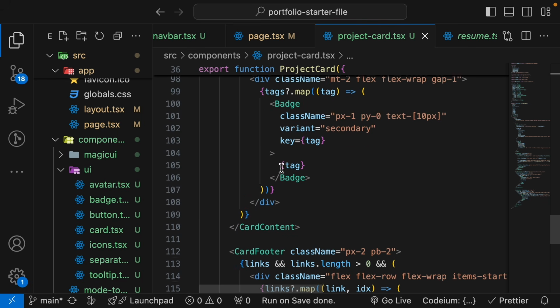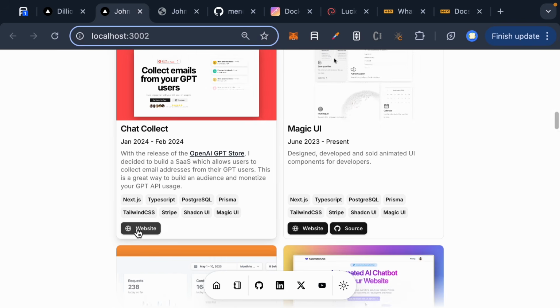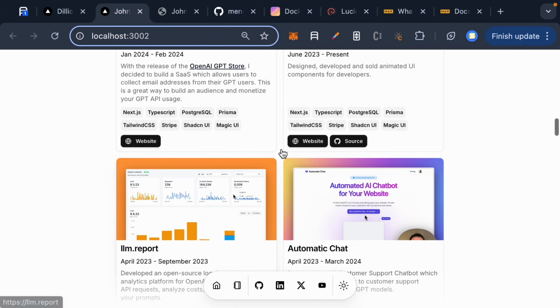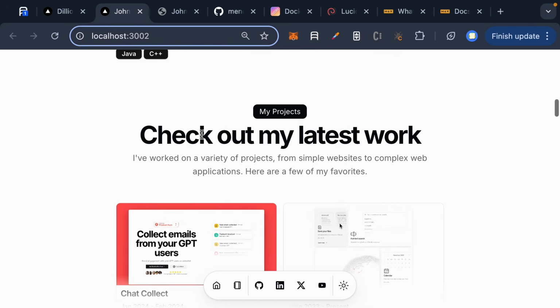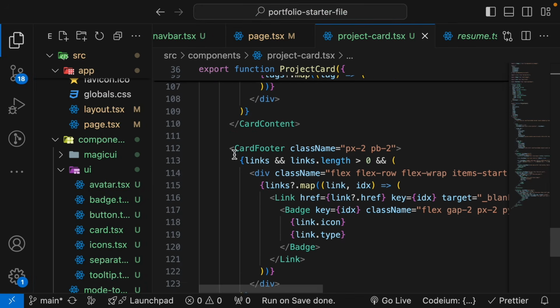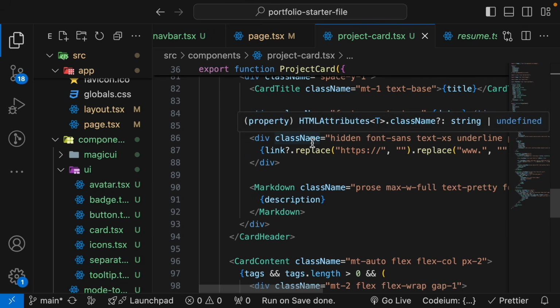And the card footer is going to be a link. So a link to the website or a link to the source code. So that's basically what we have in the card component. So we give that a save and move back to the page component.